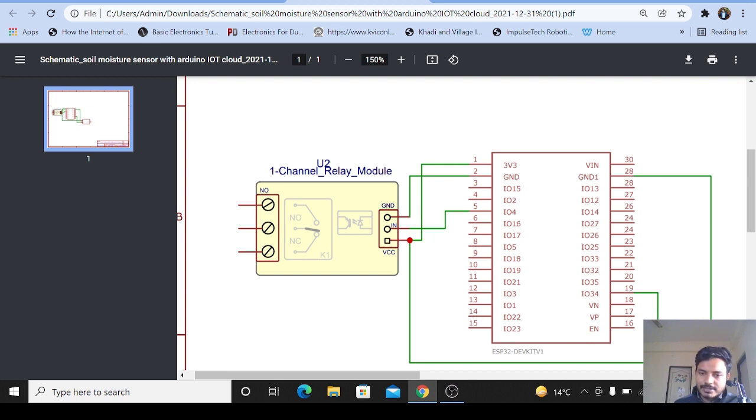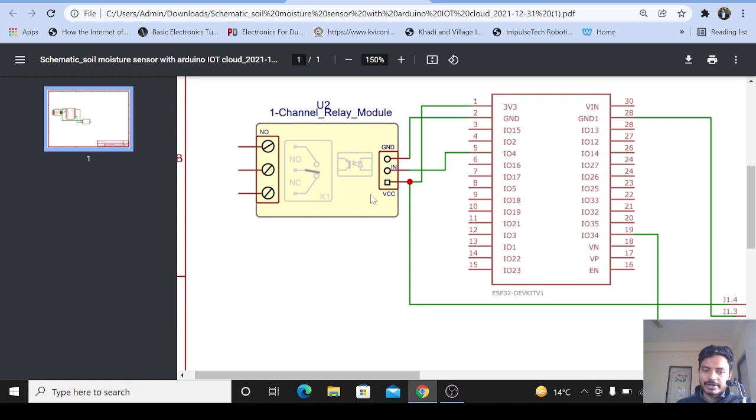And for VCC, we have used 3v3 here, but I have one suggestion for you. This is a 5 volt relay. For activating the relay, we need a 5 volt supply. So you need to use an external 5 volt supply. I have just shown you that 3v3 is connected to the VCC, but you need to connect a 5 volt supply here. So this is the connection for the relay.